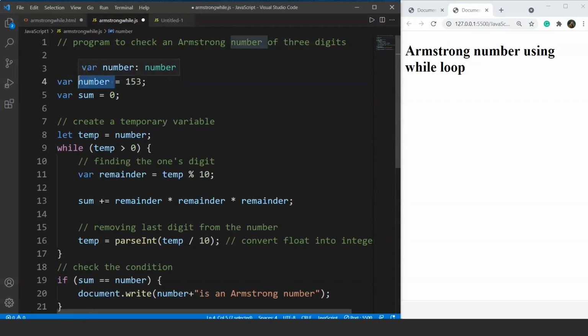So here we have taken a variable and the value is 153. The value of the variable number is 153, right? Because we already know that 153 is an Armstrong number. There are a few more numbers, like 371, which is also an Armstrong number. Next up, we have taken a variable sum and the initial value of sum is 0. We have used the variable sum to store the value of the cubes.